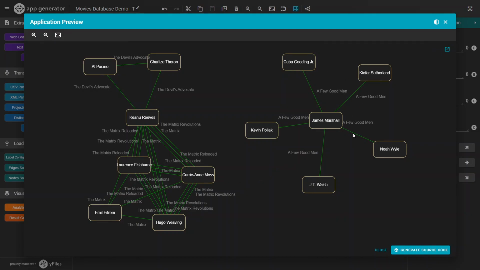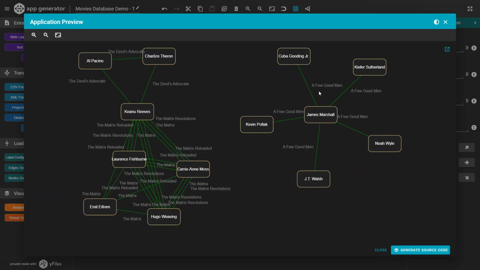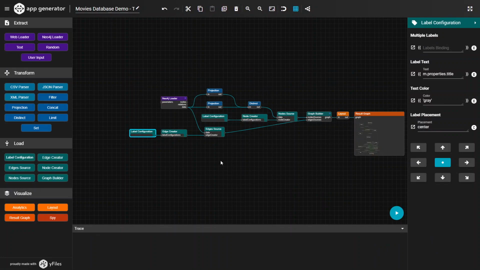So there's Cuba Gooding Jr. co-acting with James Marshall in A Few Good Men. And for example, in the case of the Matrix trilogy, you can see that Keanu Reeves and Carrie-Anne Moss co-acted in all three of those movies. So much for extracting and transforming the data.